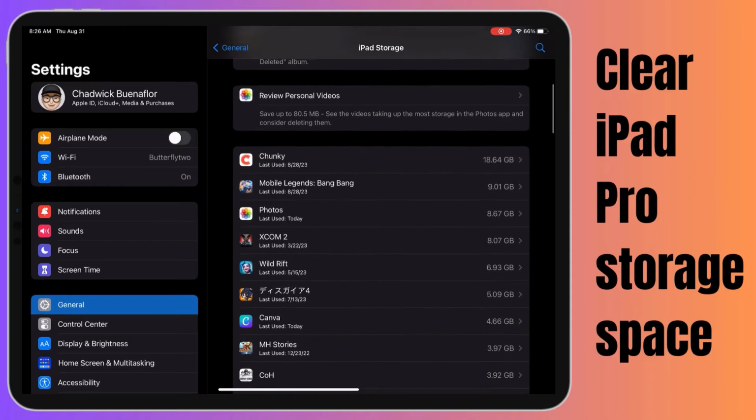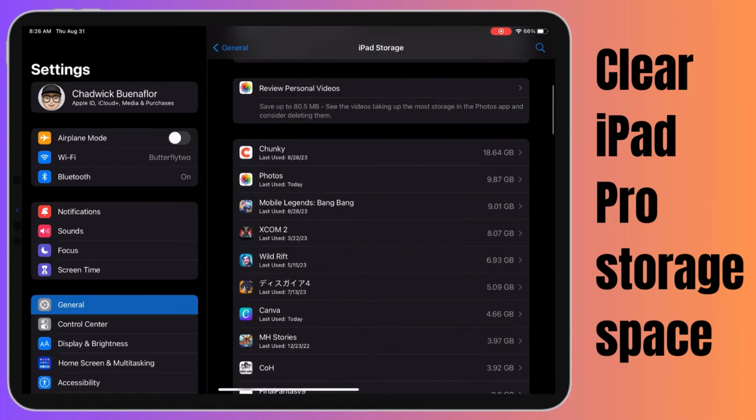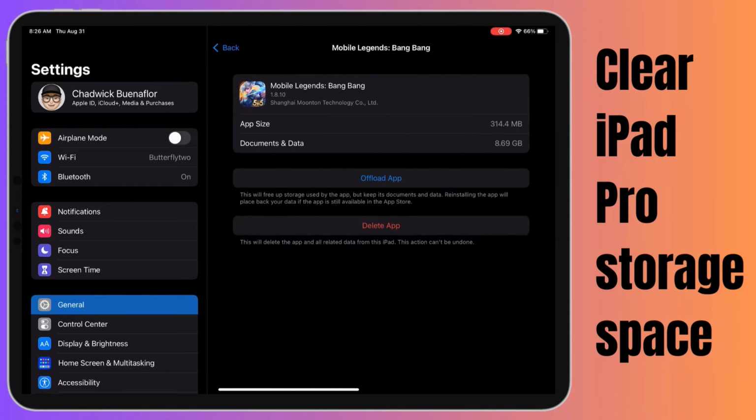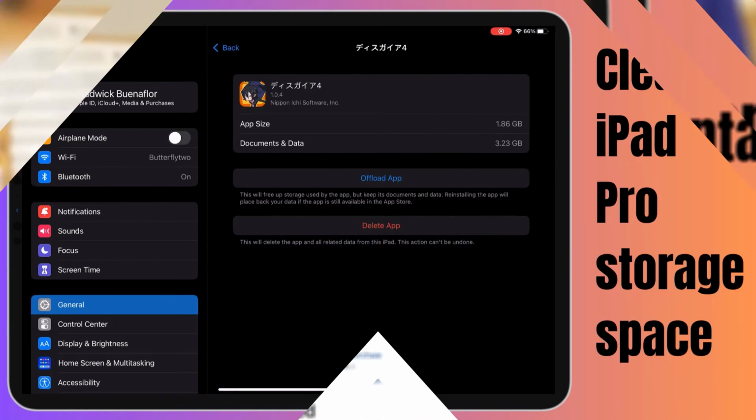You can remove apps that you don't use or need by tapping on the Remove App button. This will delete the app and its data from your device. You can offload some apps that you rarely use by tapping on Offload App. This will delete the app but keep its data on your device. You can reinstall the app later if you want to use it again.